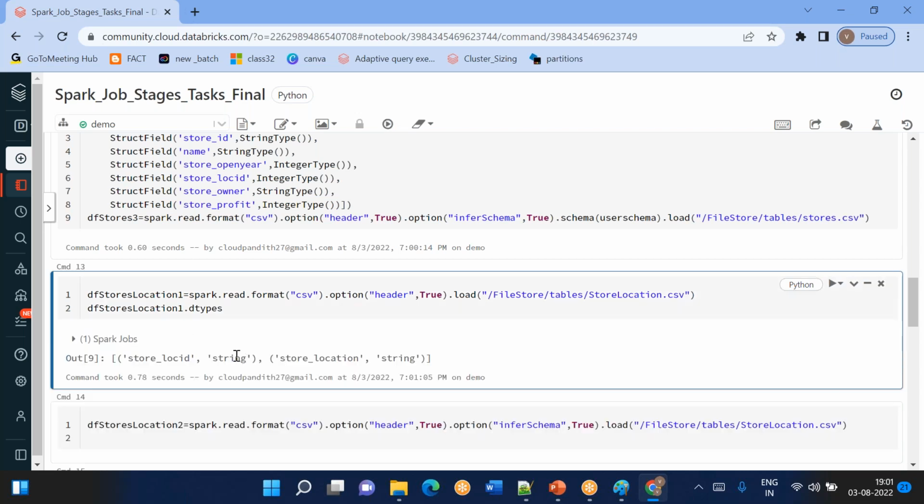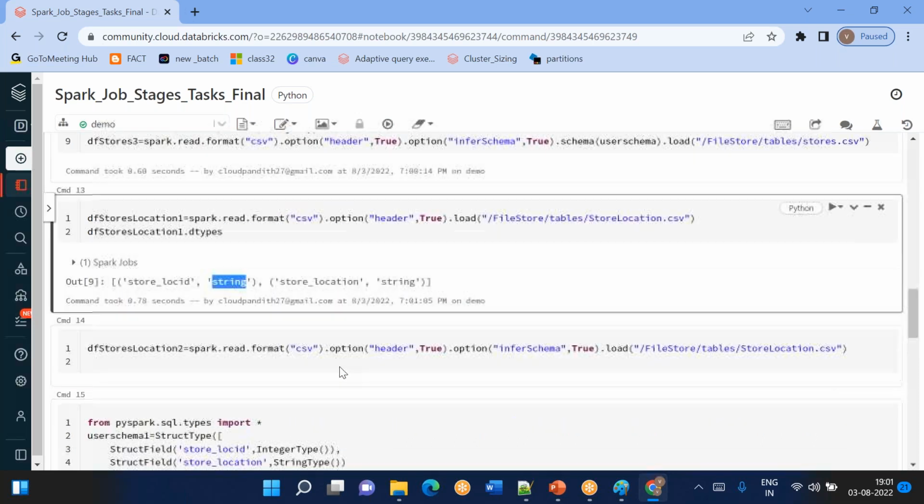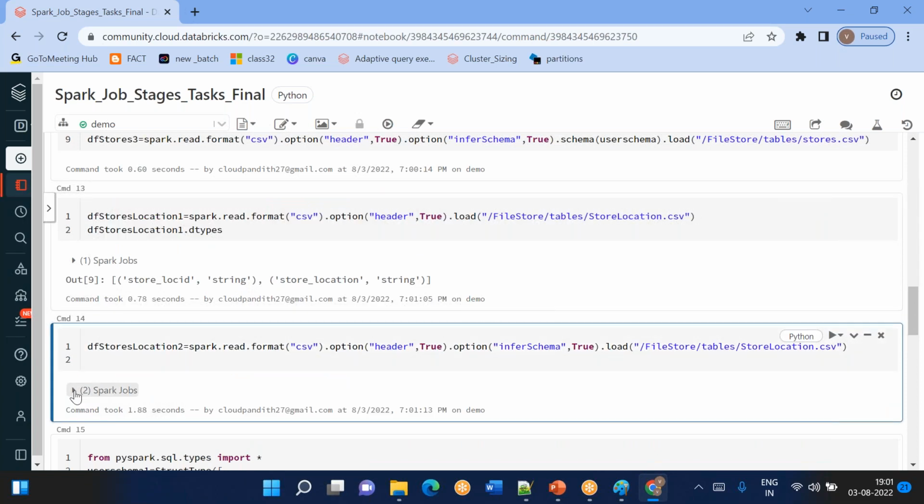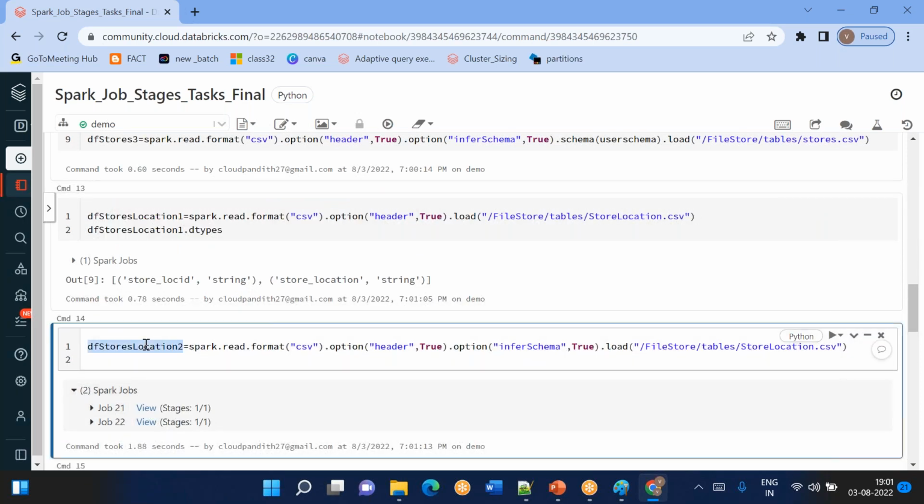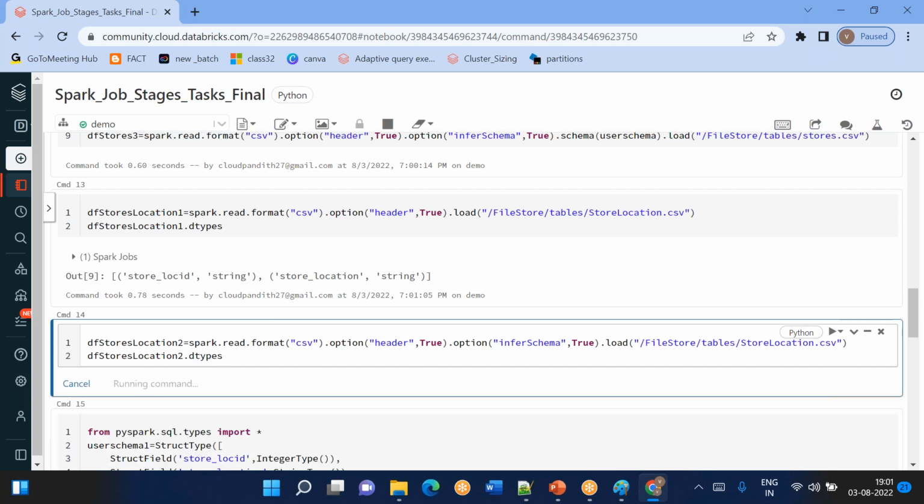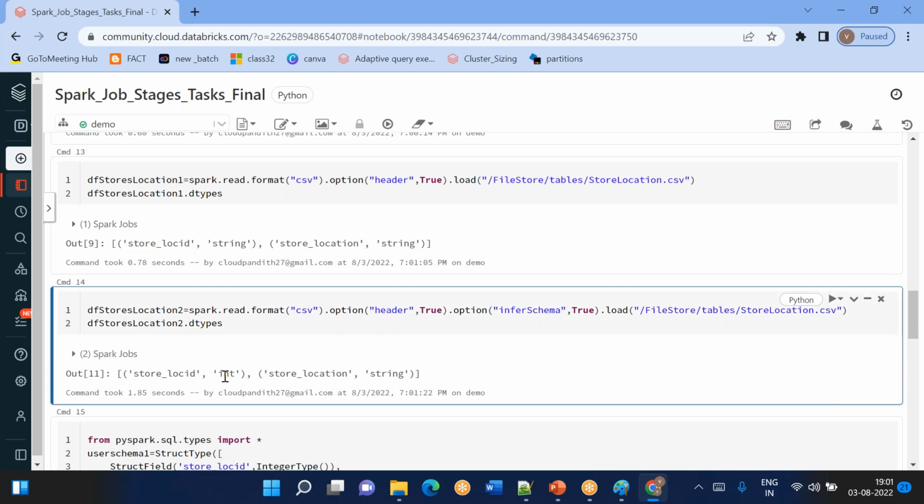See, the dtypes are string and string. Basically, location ID must be integer. So now if you use inferSchema equal to true, you see here that two jobs got created. But if you ask dtypes, what are the data types that you fetched? The dtypes are saying integer and string.